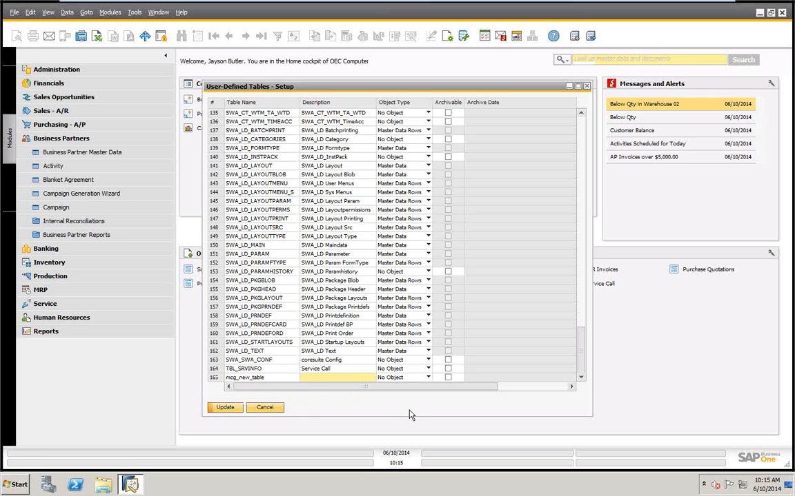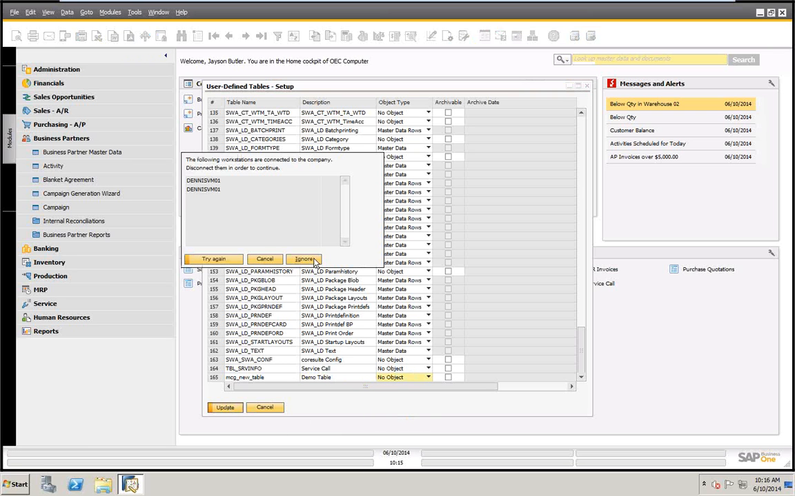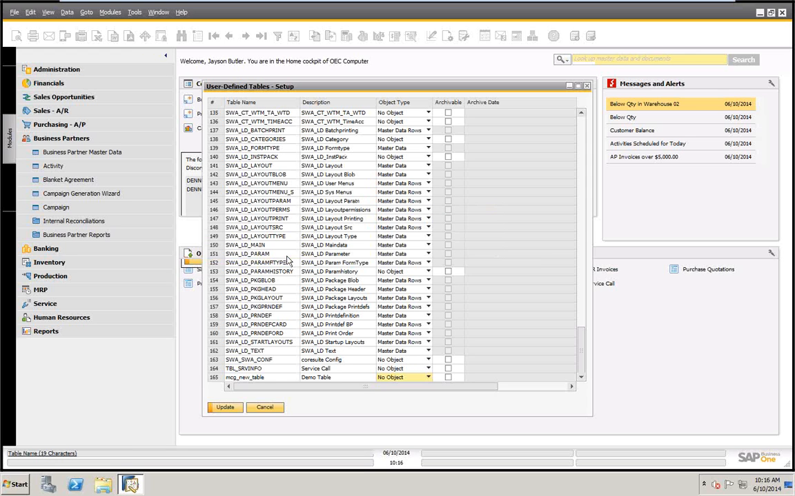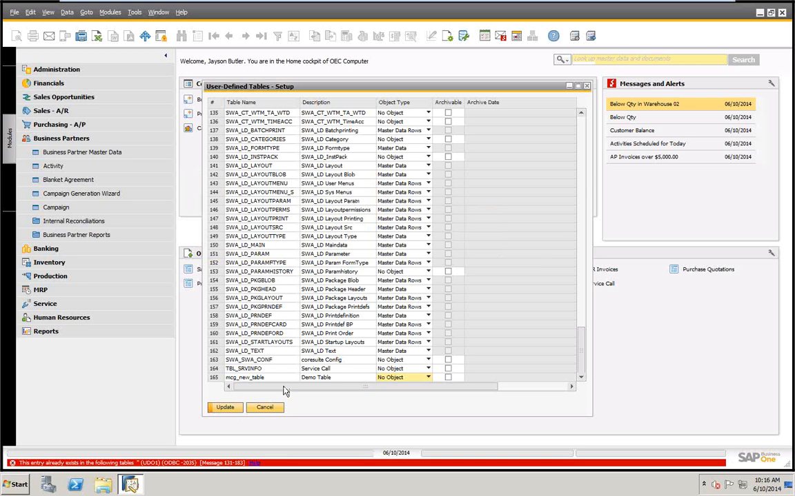And again, I can also give it a name. I'm going to click Update. The object type, you're just going to leave it as no object for the user-defined field tables. We're going to click Update. Again, we're going to get this message. We're just going to ignore it. We're going to get the same message that it's going to take people to the menu. So that table already exists, so let's just go here and call it underscore 1.